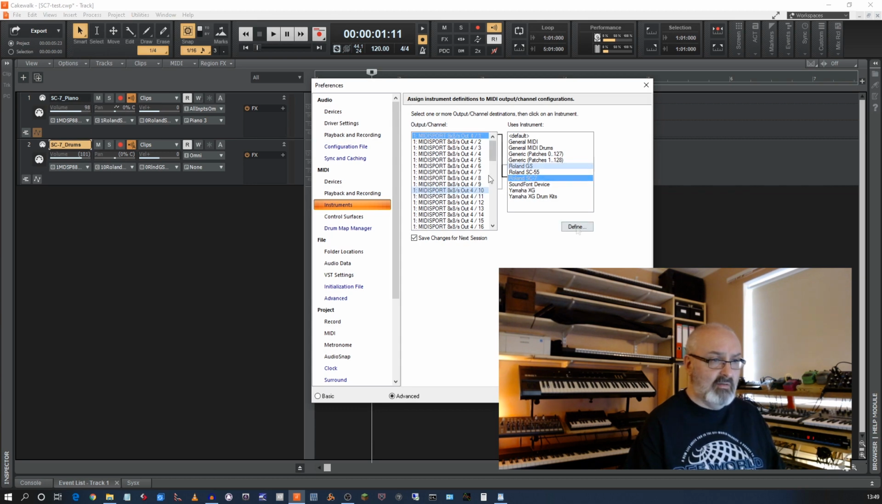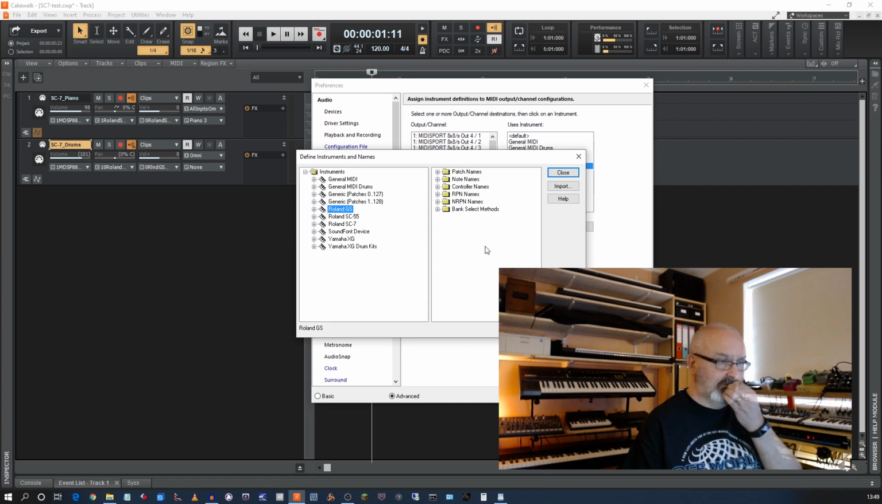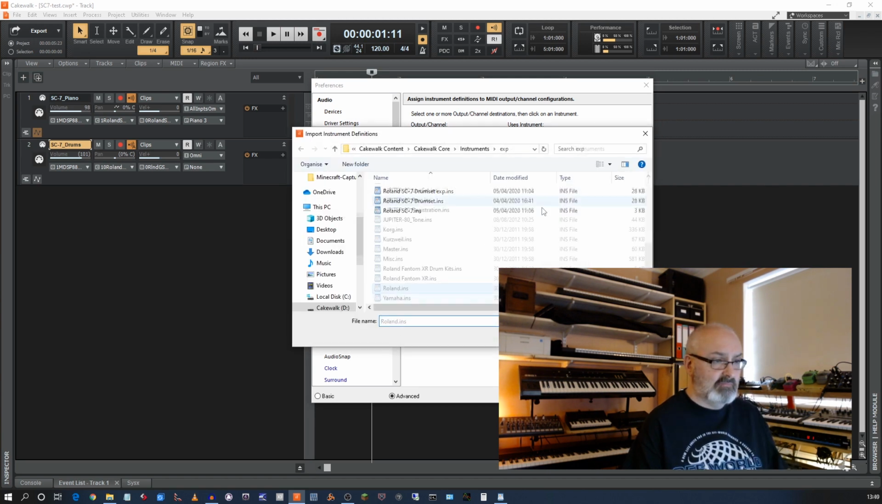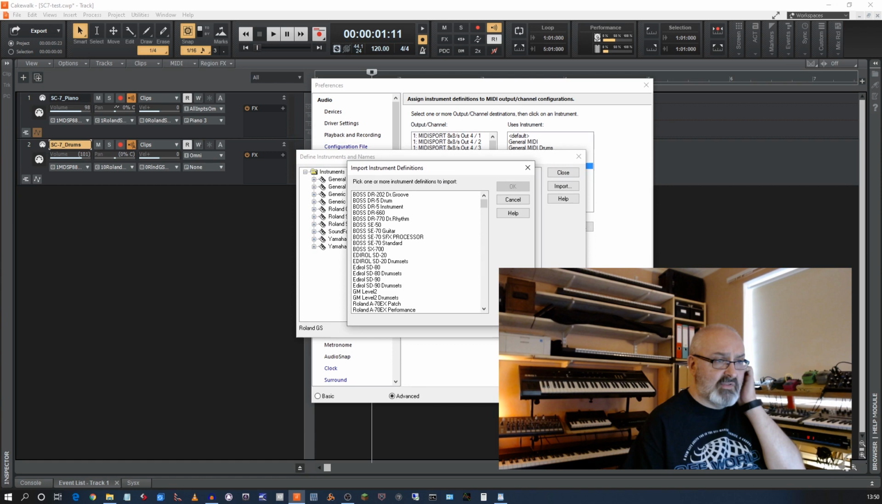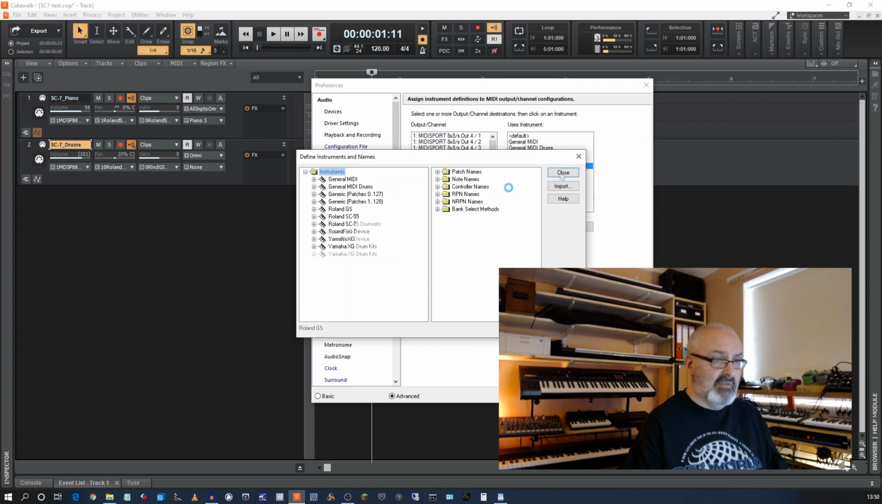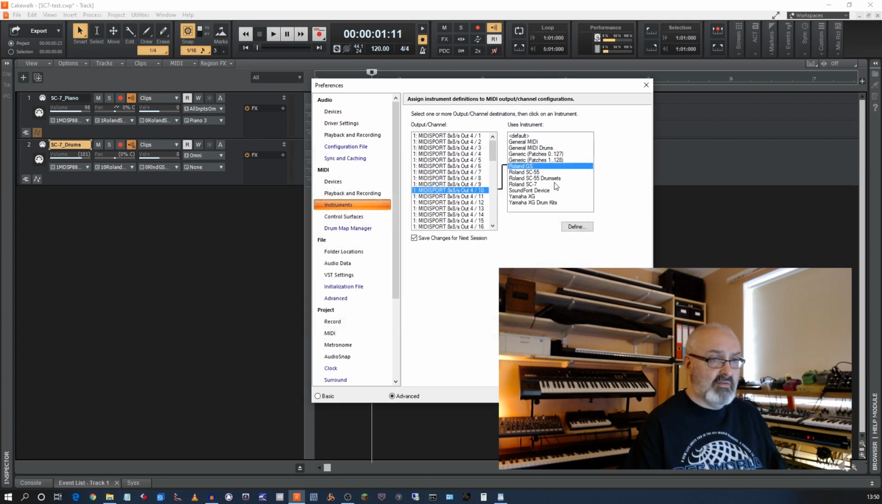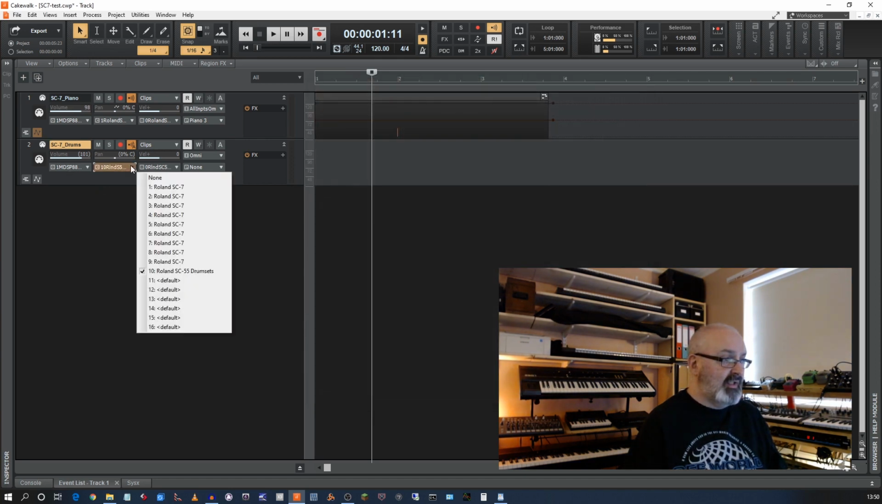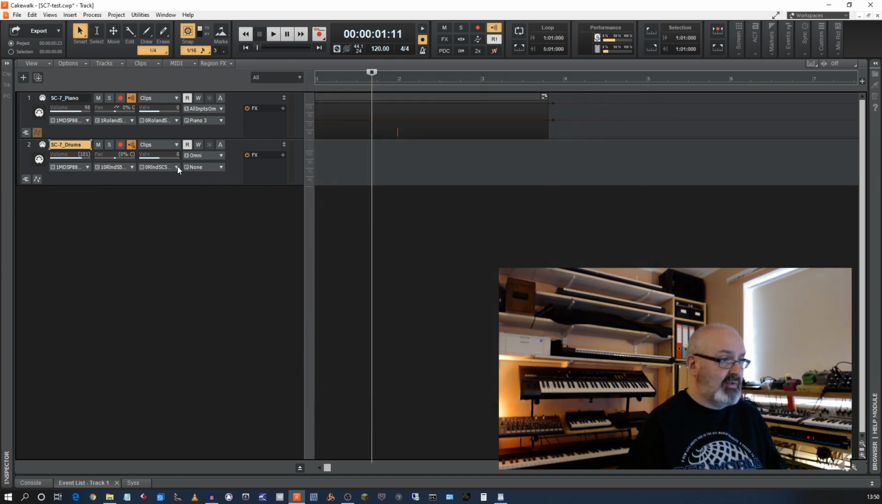So I'm going to go to define, import. I'm going to open these and have a quick look, see what we've got here. So if we open the Roland file, then SC55 drum set. So you do have drum sets here. Oh, I didn't realize you could import more than one. So if we went for this one and then go close, we could then select drum set. Now what we've got is drum set, which is what we wanted.